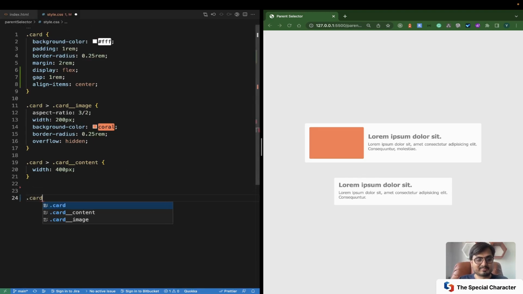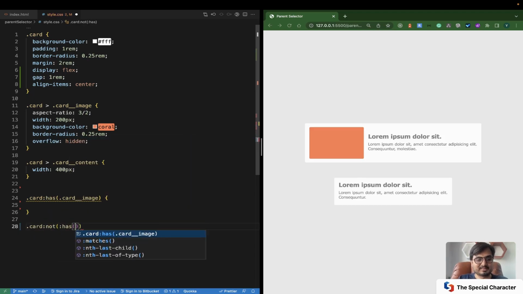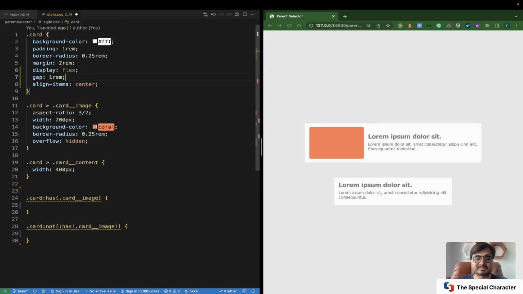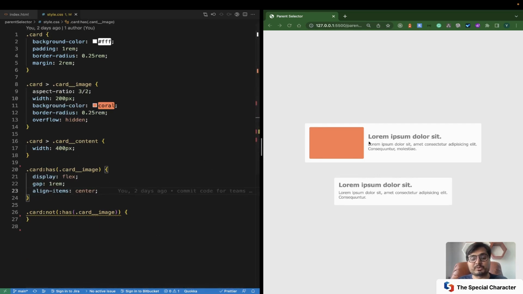I'll apply card:has(.card-image), right? So if the card has a card image, then I'll apply the style in this particular block, and if the card does not have a card image, then I'll apply the style in this block. If you see, in the card block I have applied display: flex, gap: 1rem and align-items here. This style I want to apply only if the card has an image. So I'll cut this code from here and move it into this particular block, right? You can see that I get my output as per my requirement.